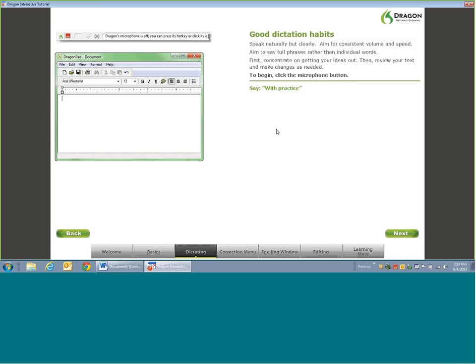This interactive tutorial opens as soon as you create a profile on Dragon NaturallySpeaking. After you get done with the training, it opens automatically for you. I recommend, especially for someone who's new to the software, to go through this interactive tutorial, because it does assist with getting you used to talking to your computer and learning these specific habits.